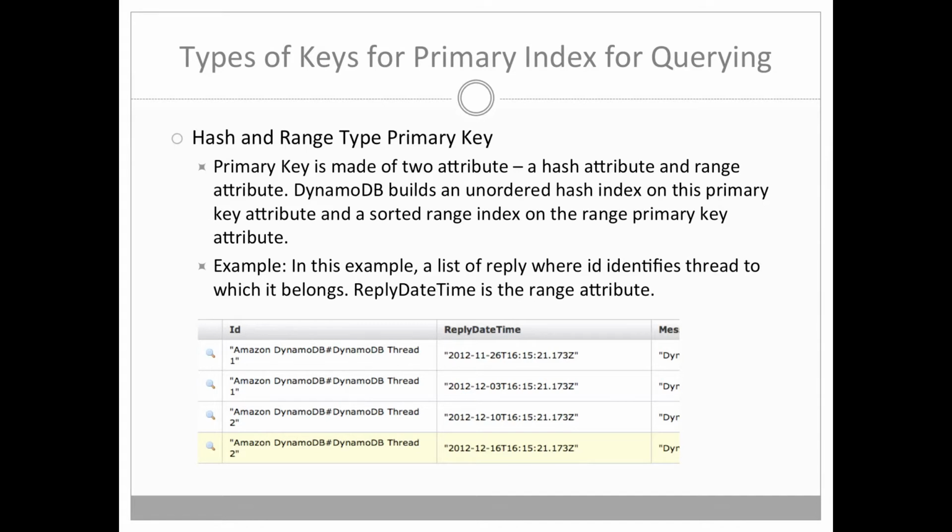So the second one is the hash and range type primary key. As I said before, the primary key in this scenario is made up of two attributes, a hash attribute and a range attribute. DynamoDB builds an unordered hash index on the primary key attribute and a sorted range index on the range primary key attribute. So in this example, a list of replies where ID identifies the thread to which it belongs, and reply date time is the range attribute. So I can get a list of replies which is in a certain date time range.